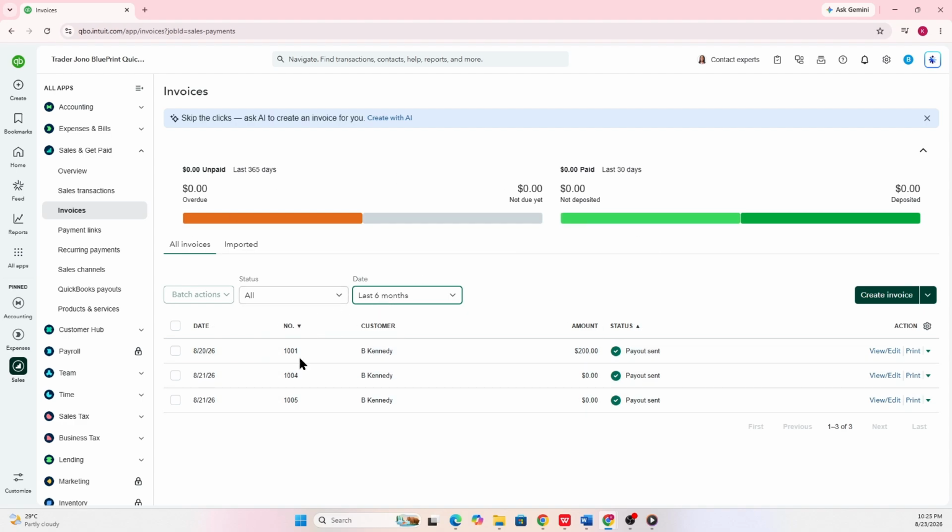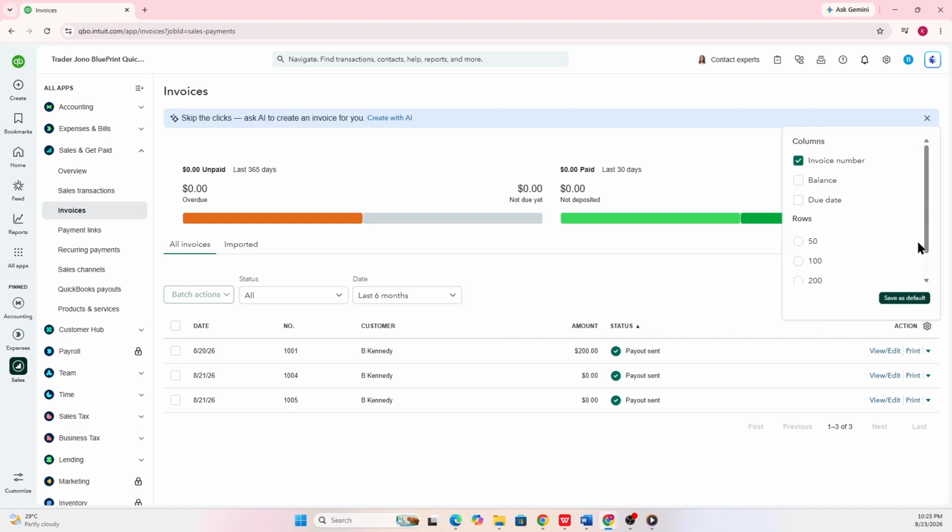After adjusting the Status and Date filters, go to the top right of the invoice table and locate the gear icon. Click the gear icon to open the available viewing options. Look for the option that controls the number of rows displayed. Set the number of rows to the maximum, which is 300.